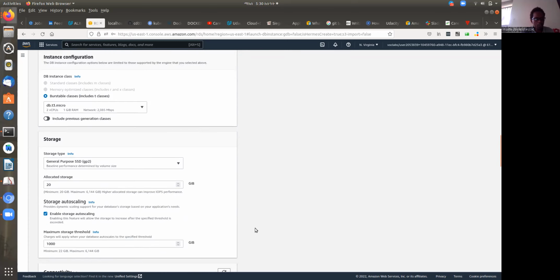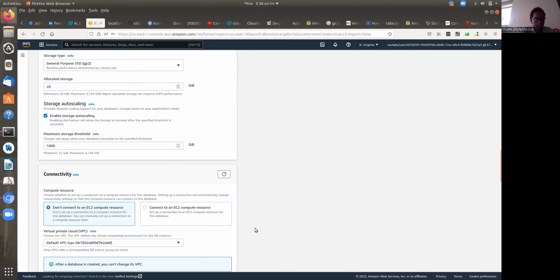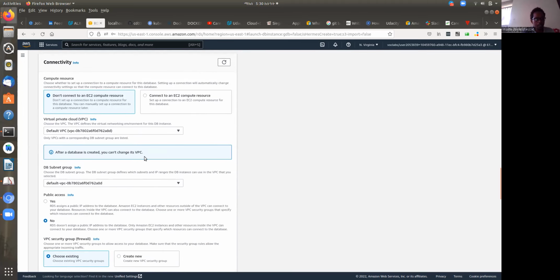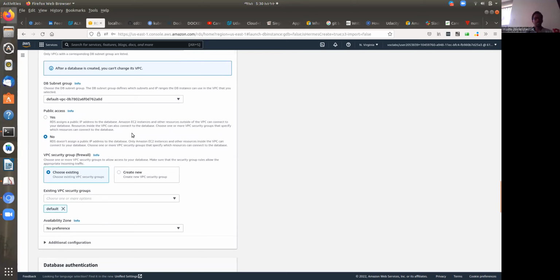The storage, I will use the default one. How about the connectivity? I will also use the default one. The virtual private cloud, it will create a default for us, so I will leave it as default. How about the access method? Access method will be public for me, because I need to access it remotely. Public access, yes or no? I have chosen yes because I need to access it remotely.